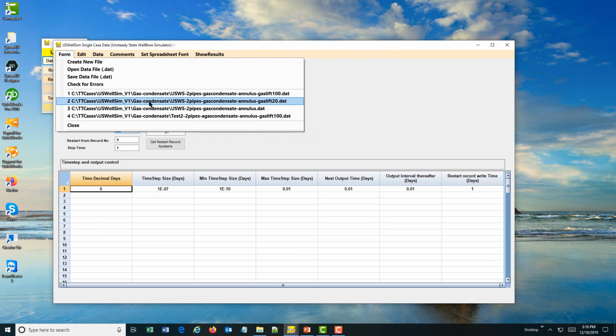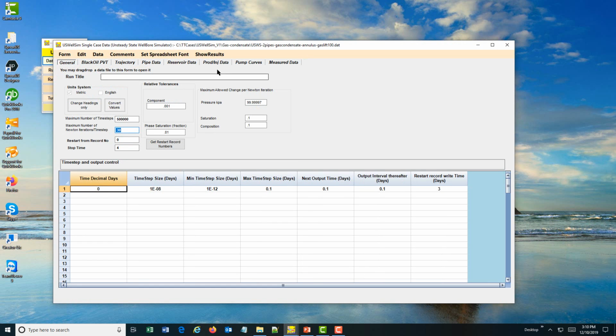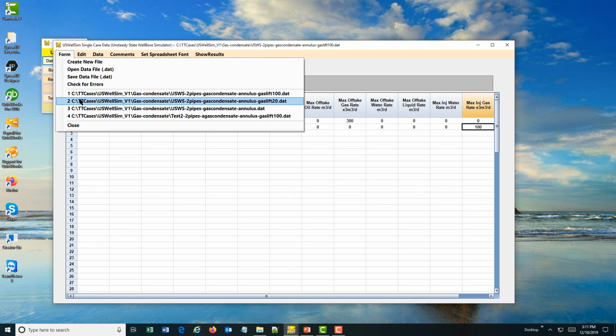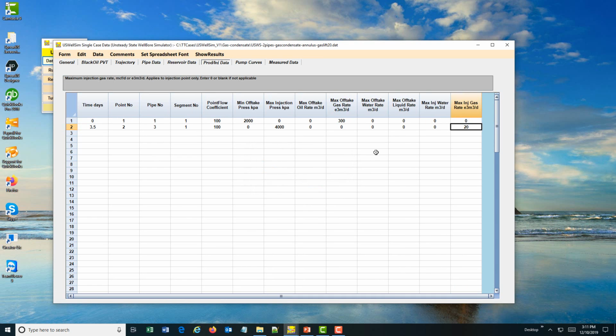In the data file for the 100 E3M3 per day, basically it's the same data file, but in the production injection data, I've introduced a second point at 3.5 days when the well dies. The second point at the short tubing, 7.1, so I'm going to inject gas at the maximum injection pressure of 4,000 kPa and the maximum gas injection of 100 E3M3 per day, and save the file. And so I save it as gas lift 100. I have a similar case where I've done this for 20, and so this one is just 20. So it's the same data, but different gas lift rate.